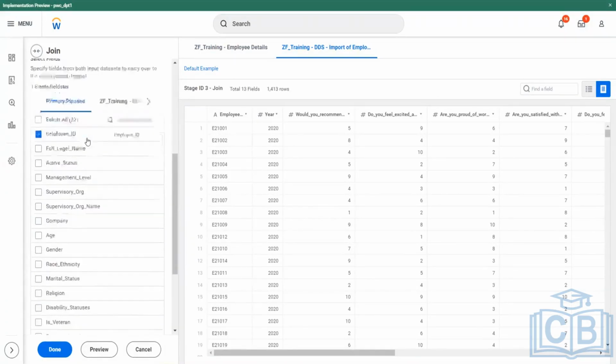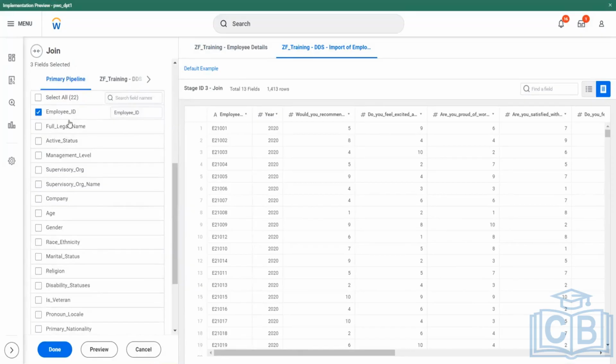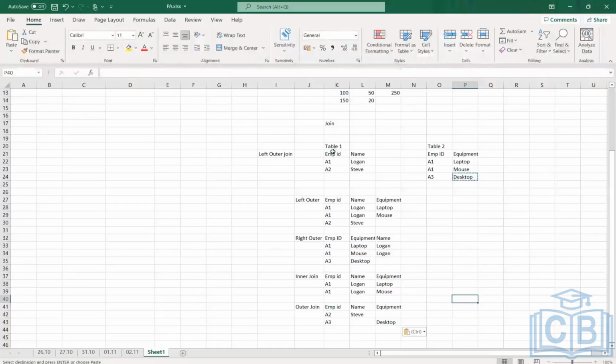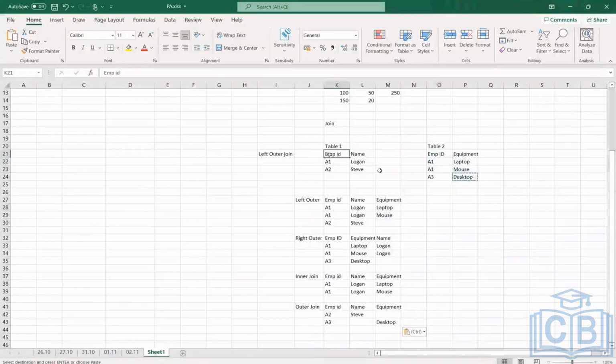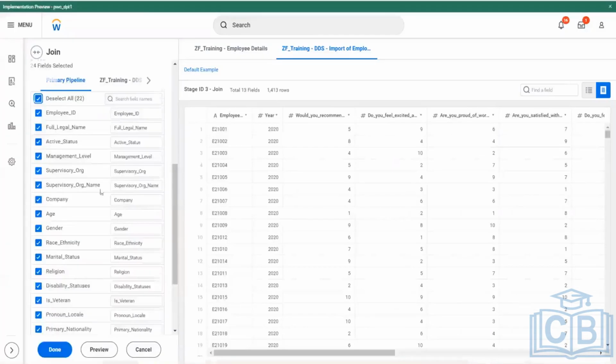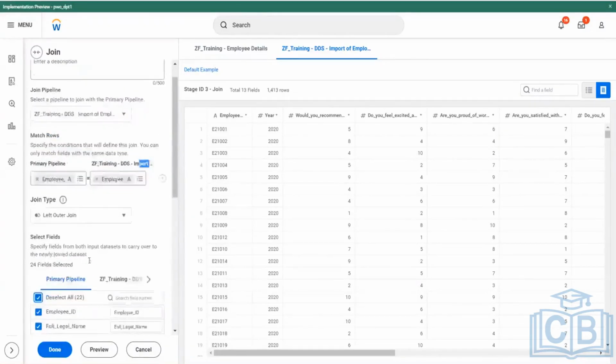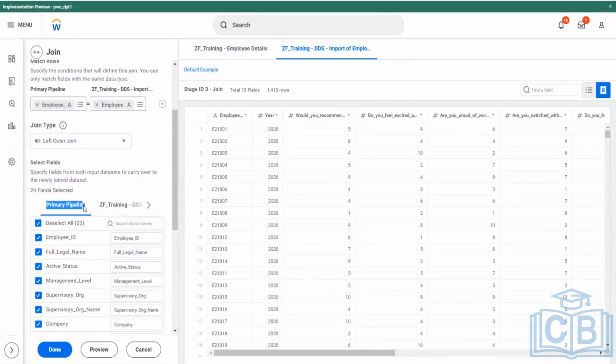Right. Then it is asking me to decide which fields to select from the primary pipeline. This is where your confusion is. Wherever there is a match, I'm saying select all the fields from the primary pipeline. Wherever there is a match in the left outer join, select employee ID as well as name from the primary pipeline. Both of those get selected. Select all the fields from the primary pipeline.